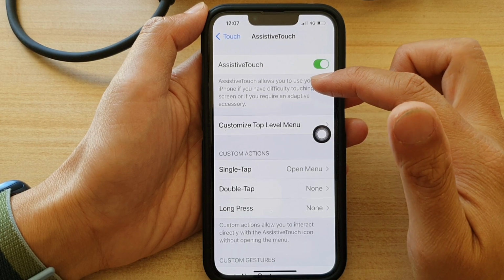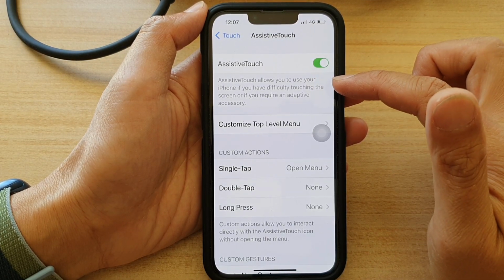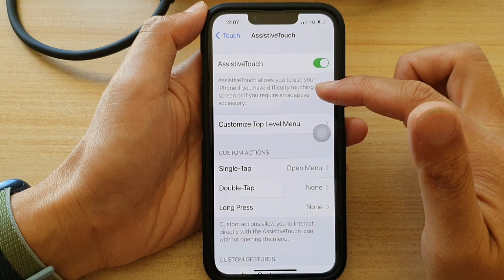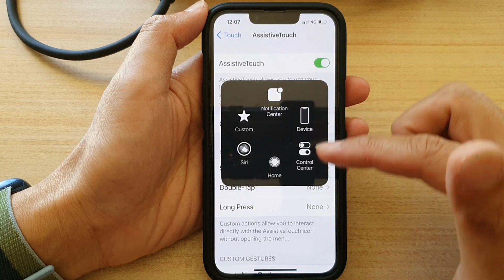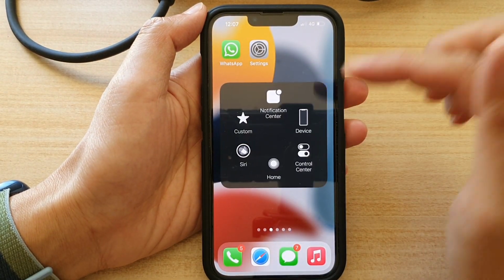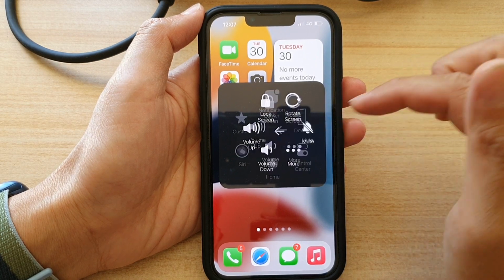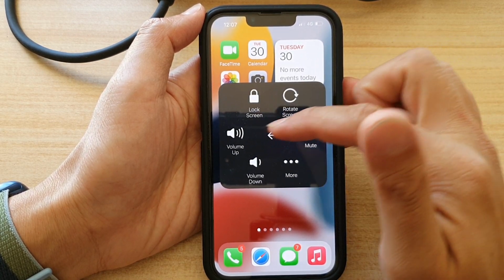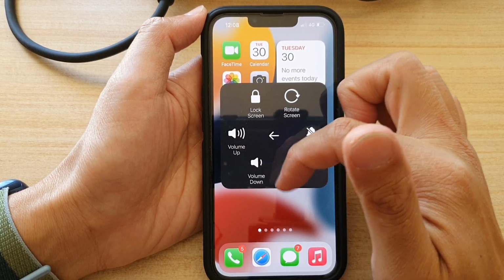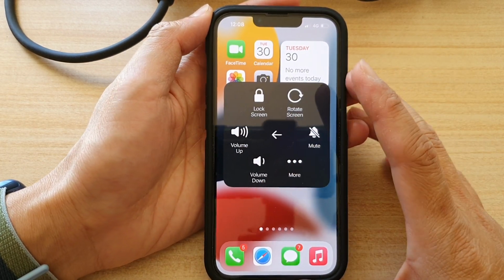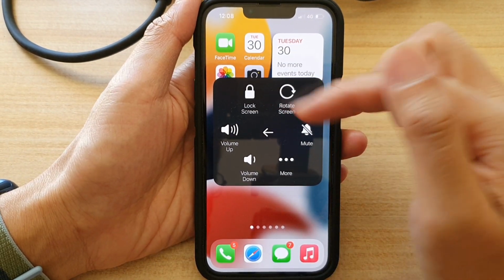Assistive Touch allows you to use your iPhone if you have difficulty touching the screen or if you require an adaptive accessory. So once you tap on the button, you can do things like tap on the home button to go back to your home screen. You can tap on Device, then you can lock the screen. You can use it for the volume up or volume down key. So these buttons here are quite useful if your volume button is broken or your home button is broken.